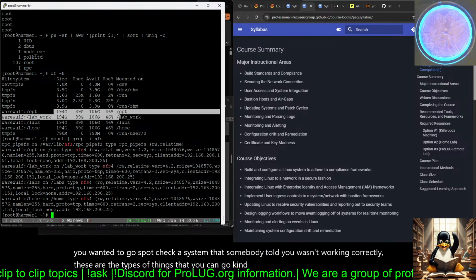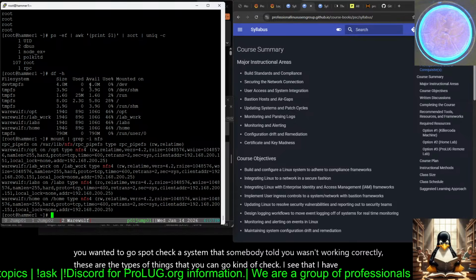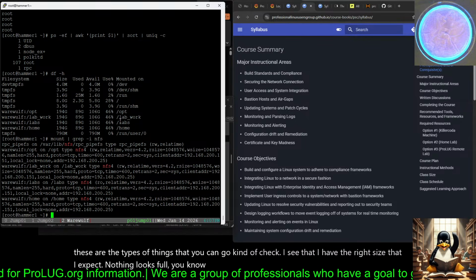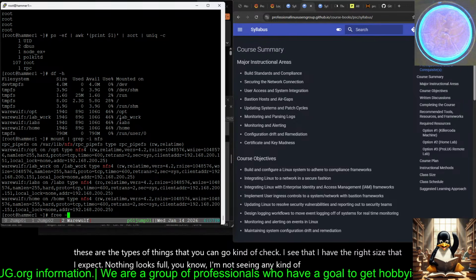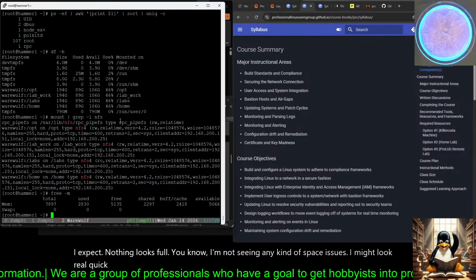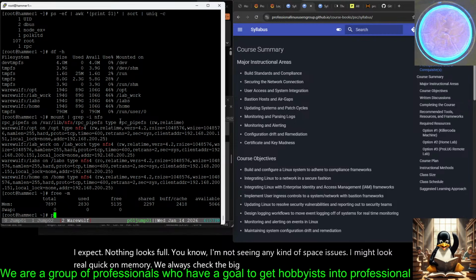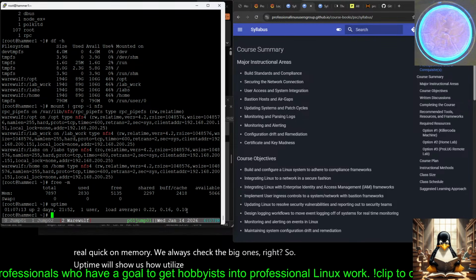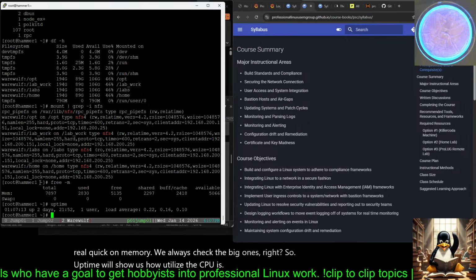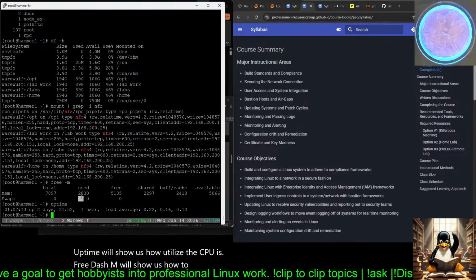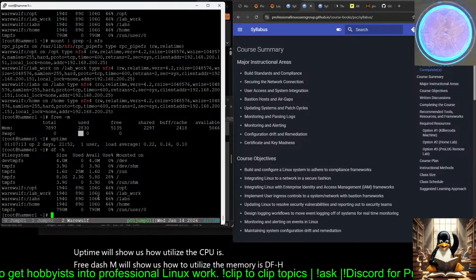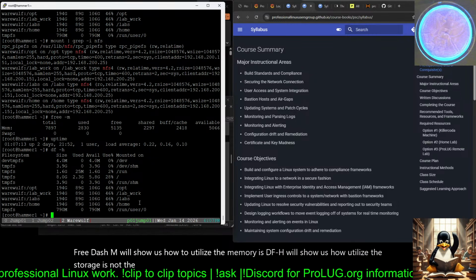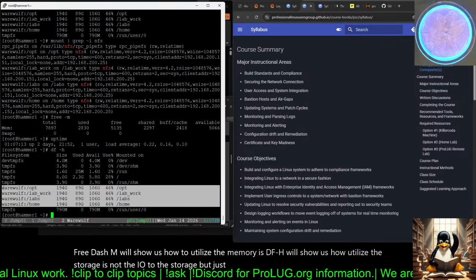I see that I have the right size that I expect. Nothing looks full. I'm not seeing any kind of space issues. I might look real quick at memory. We always check the big ones, right? So uptime will show us how utilized the CPU is. free -m will show us how utilized the memory is. df -h will show us how utilized the storage is. Not the I/O to the storage, but just the actual space that's still available.